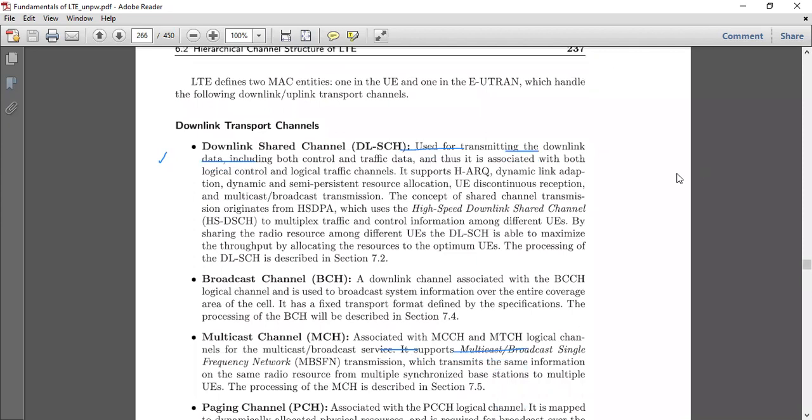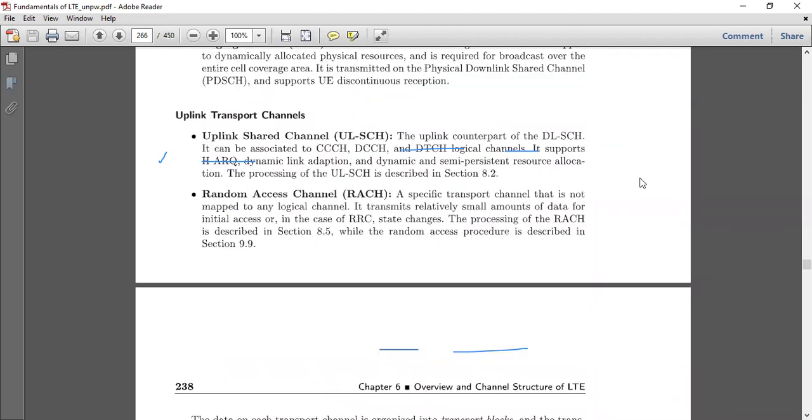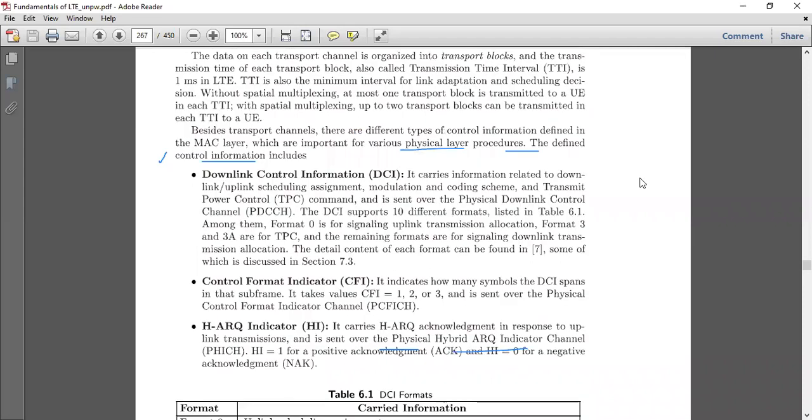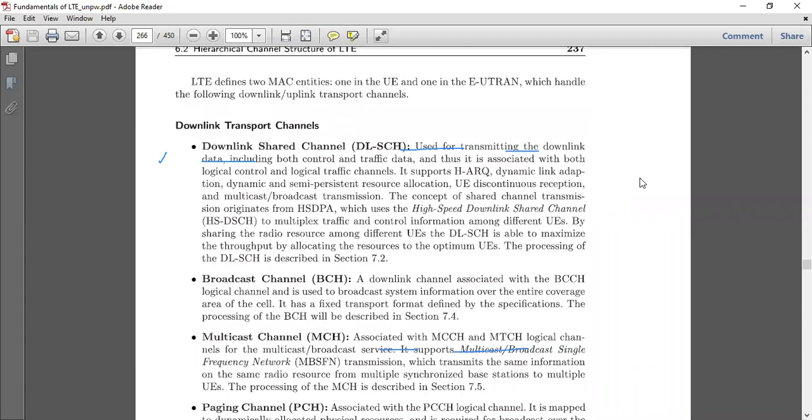So now there are downlink transport channels and there are uplink transport channels. First, let us see the downlink transport channels. As usual, there will be one shared channel where you don't know which user specifically, all of them maybe. Then there are the services like broadcast and multicast.